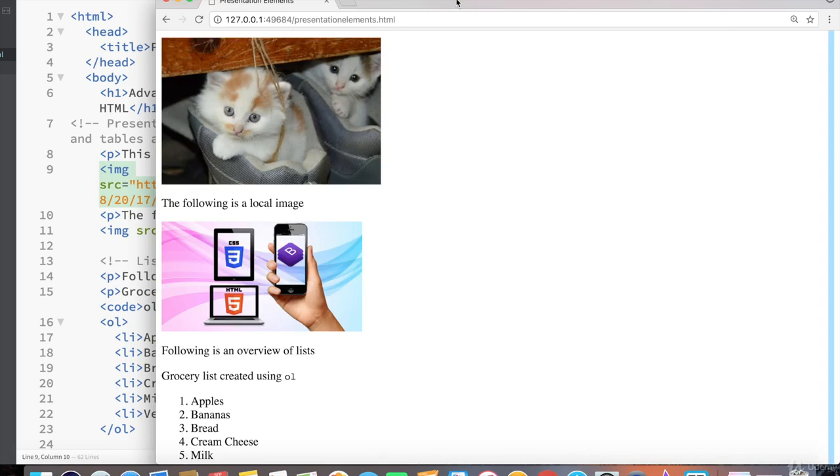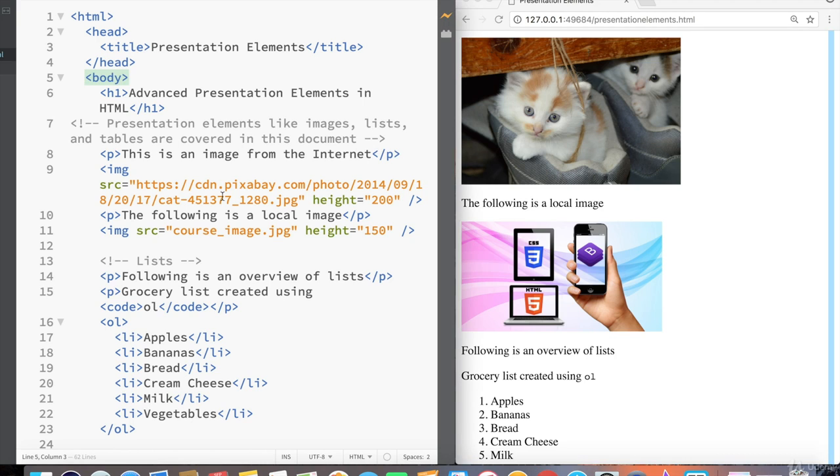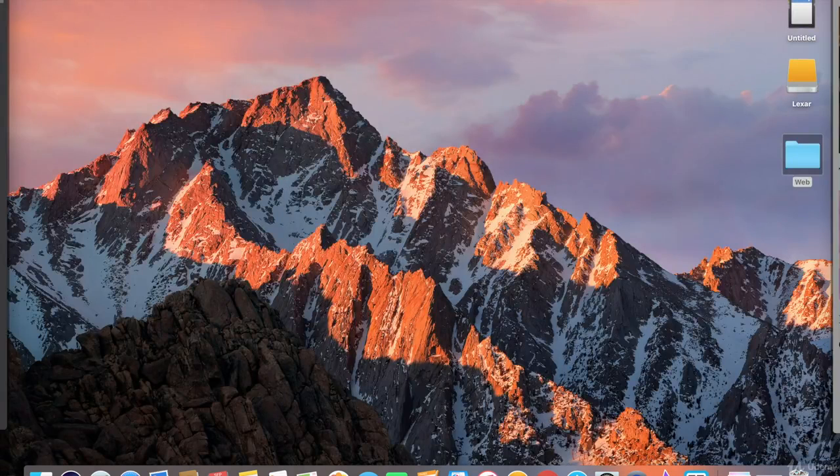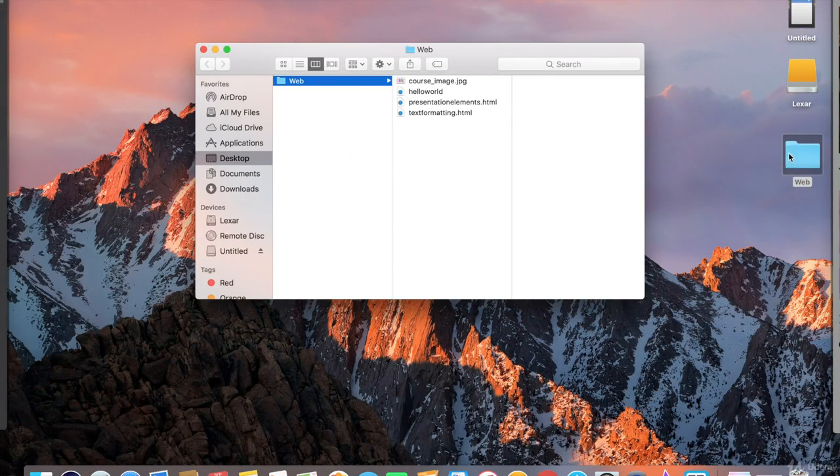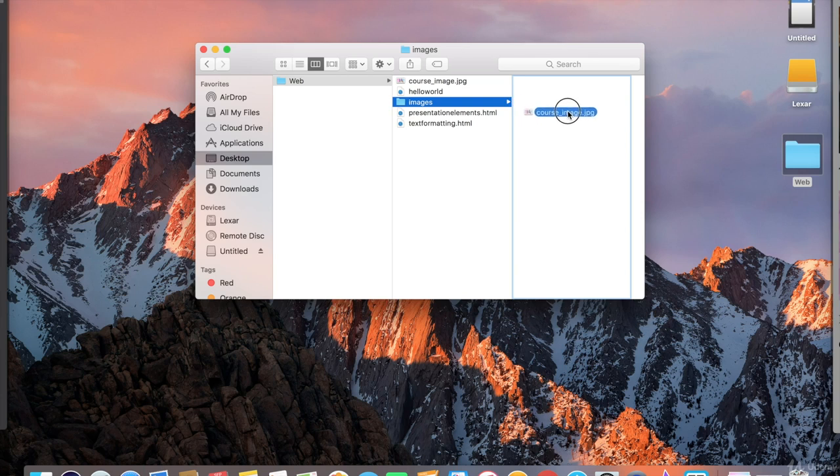What about working with images locally on your computer? Many times, you'll actually see a separate folder for images in a project. So instead of all of the images being in the same folder as the HTML file, you'll sometimes see them in a separate images folder. So let's create a new folder called images and import our course image into the images folder.